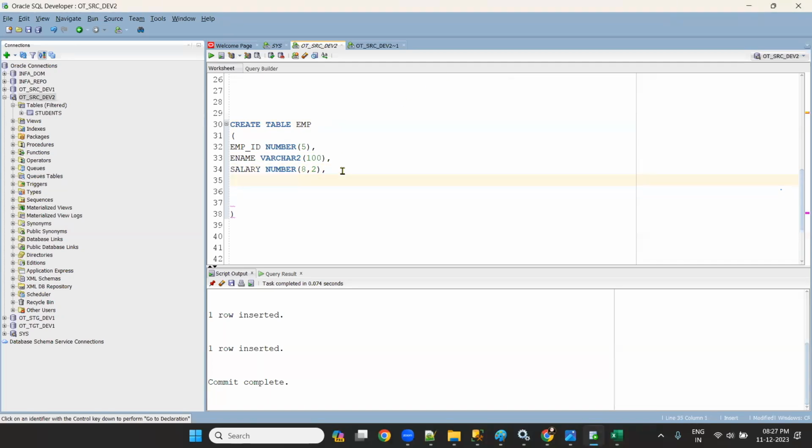Understood, everyone? Salary. Next, DEPT ID number 5, comma, D name varchar2 100. This is how you should create the table. Are you clear, guys?